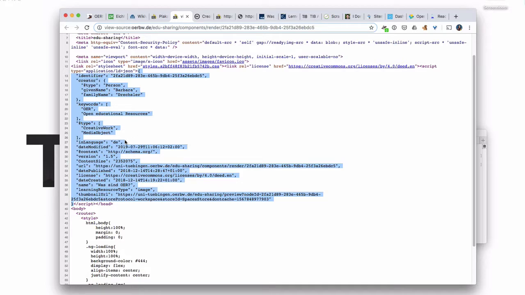I just take this JSON, and you have here the creator, you have keywords, you have what kind of work is it, the language, last date modified, the URL, date published. For me, very important, the URL to the license, otherwise you wouldn't know which version it is. And you have here that is LRME, as far as I know, the learning resource type, and the thumbnail URL, and that's basically all I need for the prototype.